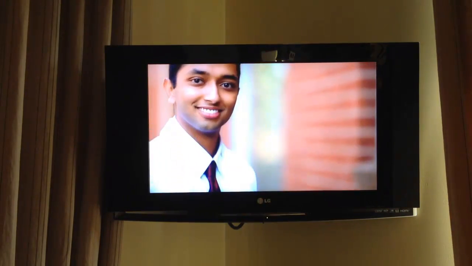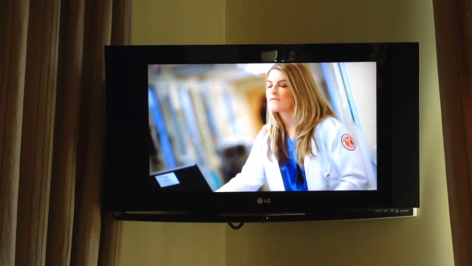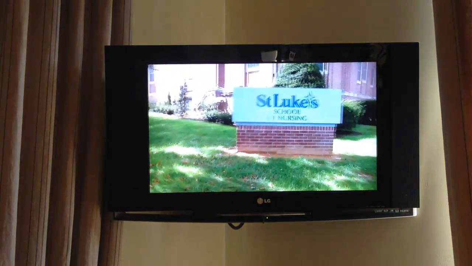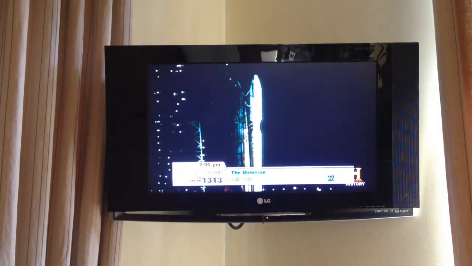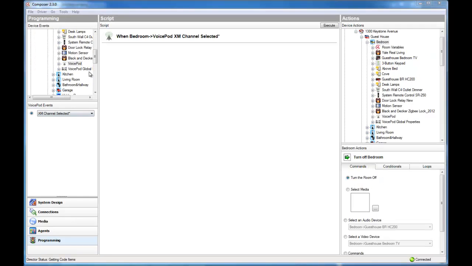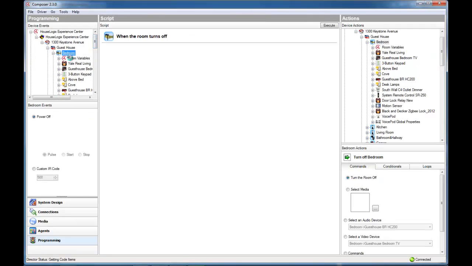Please say a TV channel name. History. In this example, the blue button is programmed to start the VoicePod session with the TV channel submenu activated. A single line of Composer programming code is all that is needed.